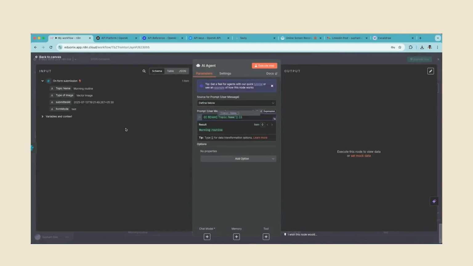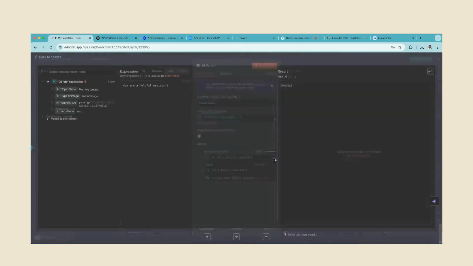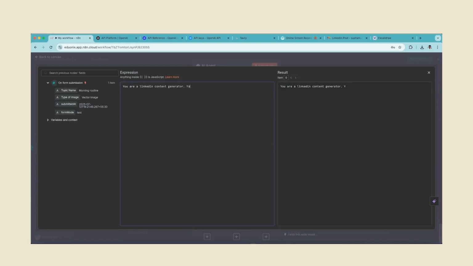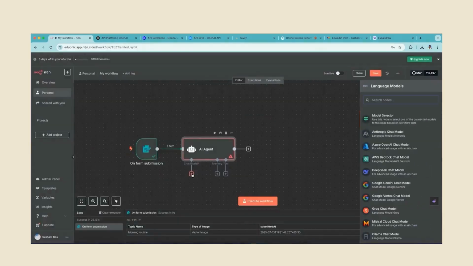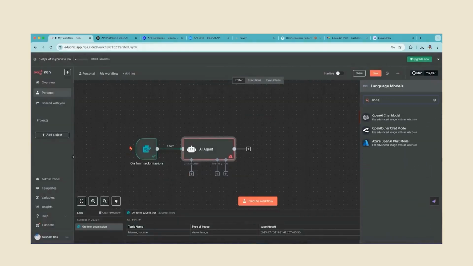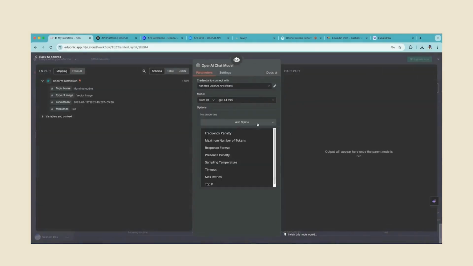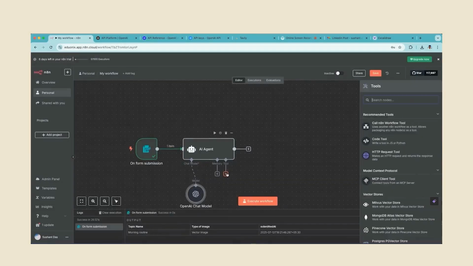This agent will use the form data to craft a prompt. We'll write a basic system message and convert it into an expression. I'm keeping this prompt simple for the sake of the demo, but ideally you'd want to use a more detailed one for better results. Now back to the canvas, we'll add the chat model. We're using OpenAI's chat model here, though you can use your preferred model too.